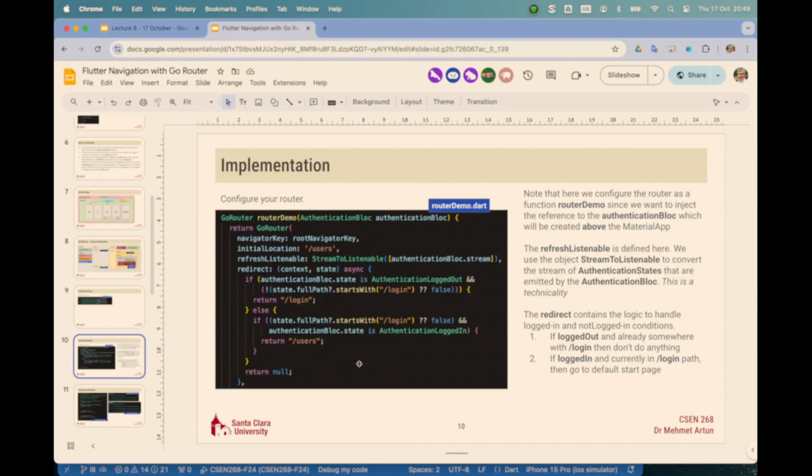But if he's somewhere else, if it doesn't start with login, if he's in the home page, if it's the user page, if it's in the profile page, if it doesn't start with login, then send him to the login page, and if he's logged out. And if it's logged in basically, and he's already in the login page, or if he's logged in, then send him to users.